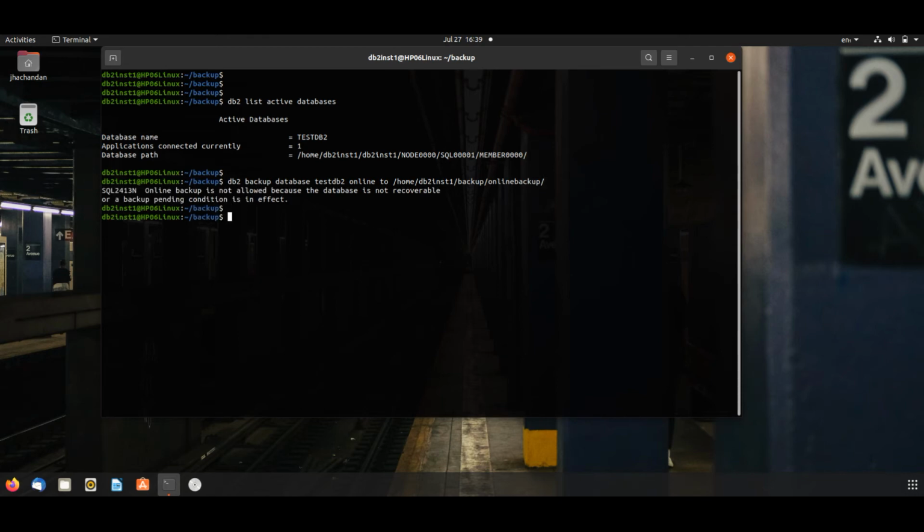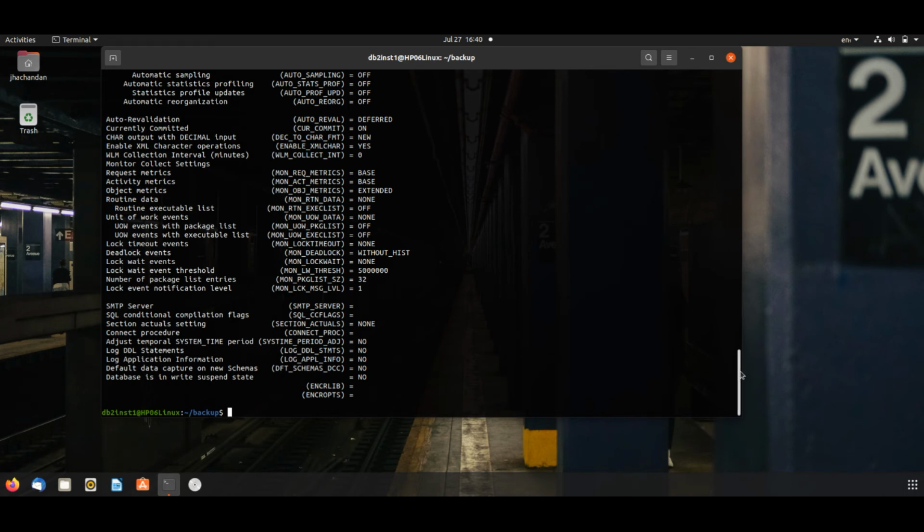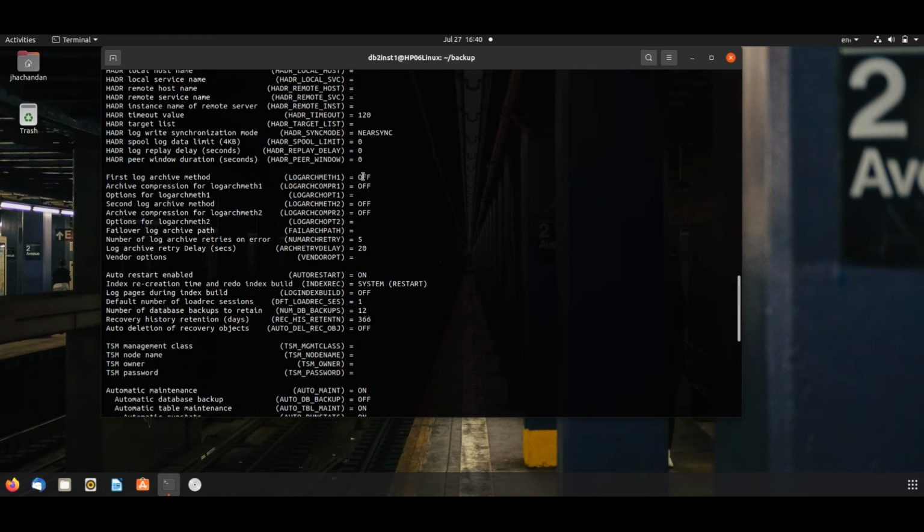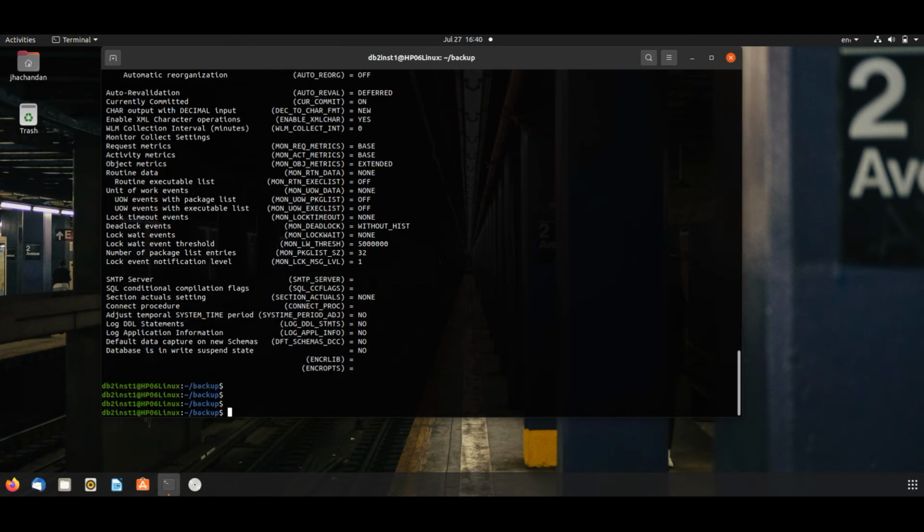You will get an error because online backup is not allowed: the database is not recoverable or a backup pending condition is in effect. We need to check a database configuration parameter to see if this database is applicable for online backup or not. For that we will issue this command: db2 get db cfg for test db2. It will show all the configuration parameters, but we have to make some changes here. We have to define a path here.